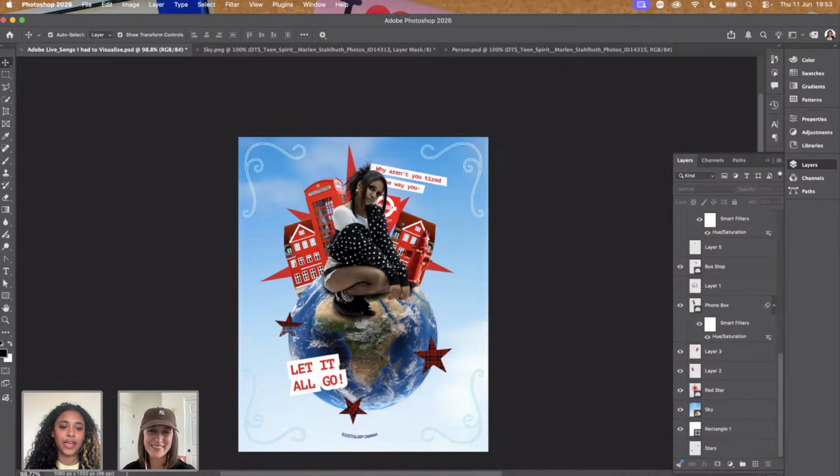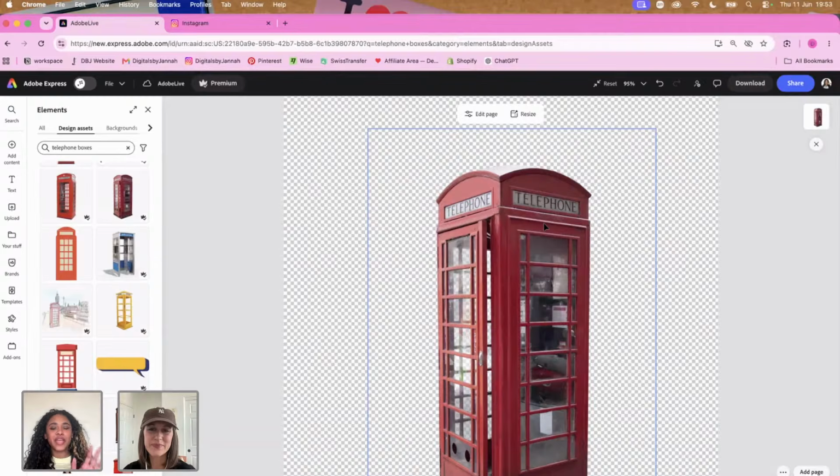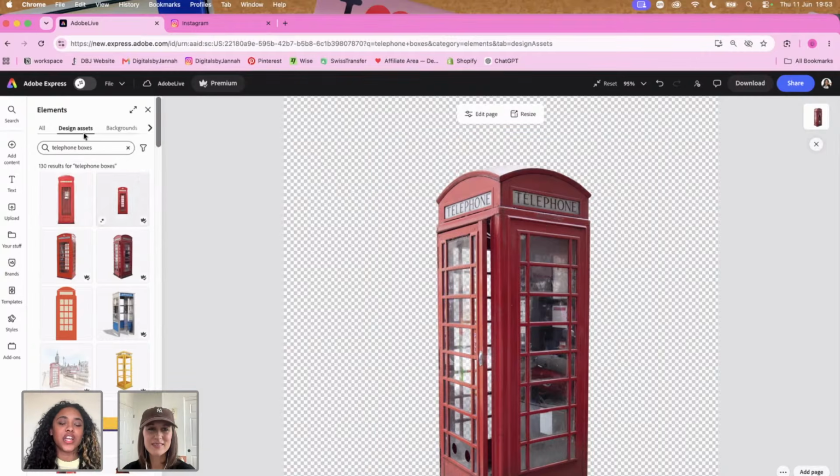Right, let's go back to Express. So I was raving at the beginning about how Express is basically going to save your life in terms of stock and literally time saving. Instead of scrolling through all of those different websites, jumping from A to B and not even being able to find the thing you were looking for an hour ago, you can just head straight to the stock in Express.